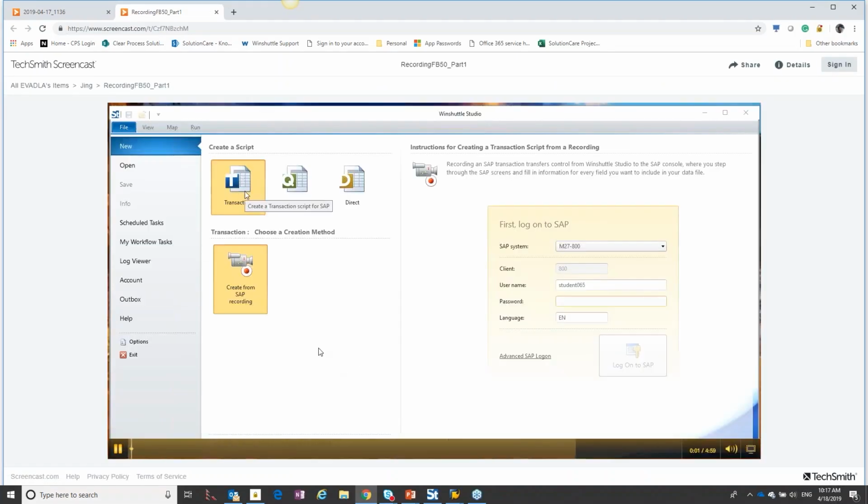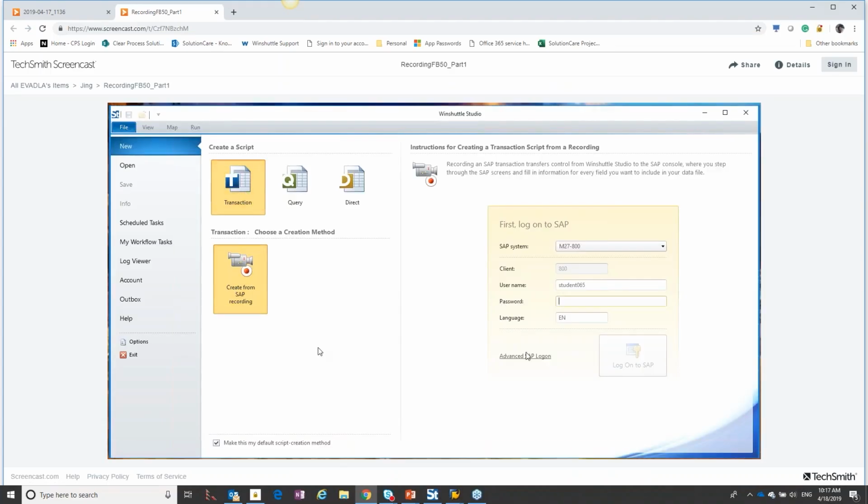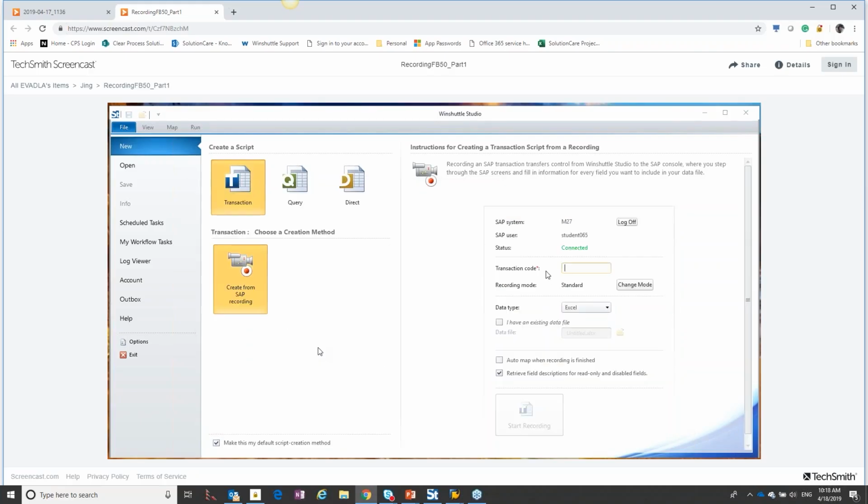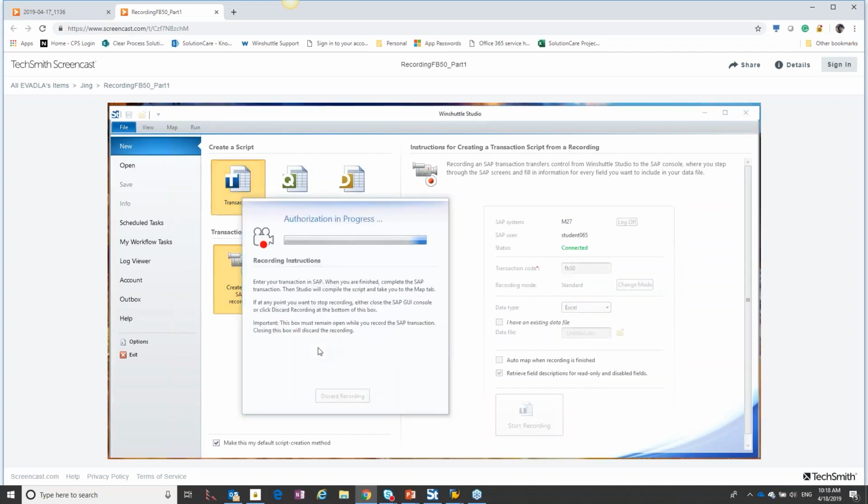So here I have a recording of us actually going to start out transaction. We're going to create a recording from SAP. We're going to get logged in. We're going to actually make the recording for the FB50 based on what we learned. There we go. Now we get to key in our T code here. We're going to use standard recording mode. I can do anything different. And we're going to pop into SAP here.